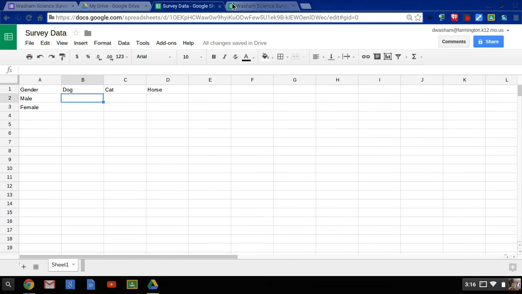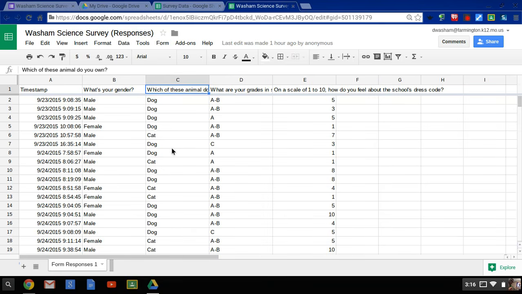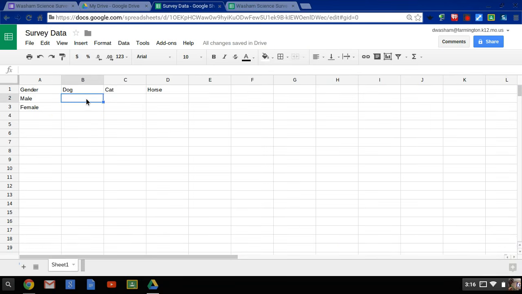And then I'll just have to go back to the data, and I've just got to count up real quickly how many males said dog, how many females said dog, how many males said cat, females said cat, and so on. And as I'm getting my data gathered, I just type in the answers here. So let's just say that there were 12 males that said dog and 13 females, and under cat, there were 3 and 5, and under horse, it was 1 and 3. All right, so those were the answers that we received.